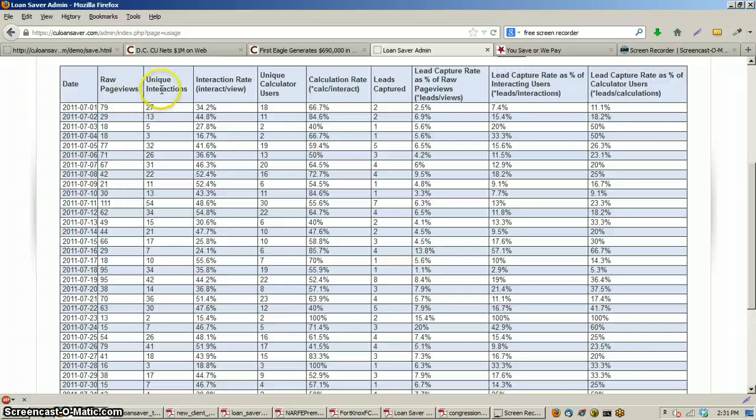Now, where we get more interested is the unique interactions column. This is anyone using Loan Saver in an interactive way. So it's not just somebody hitting the page, it's somebody clicking on the tabs, clicking on the next button. We know they're actively engaged, and we record this in a unique way. So then we can look at that from a percentage view and see that our interaction rate is in the high double digits. In this case, probably around 50–55% average engagement rate. So that means 50% of the folks coming to this particular landing page actually got in there and started using Loan Saver. So pretty high engagement rate. Your message is getting out there.